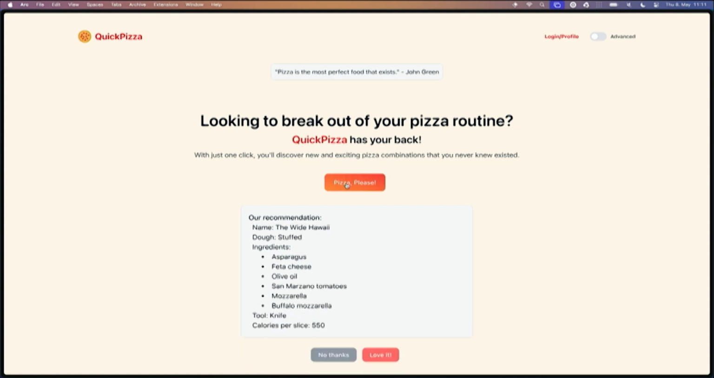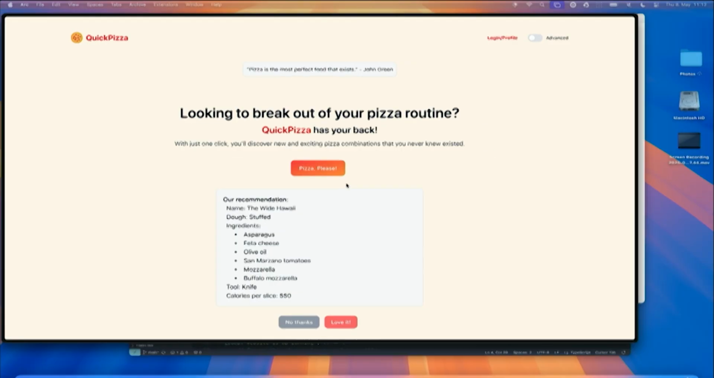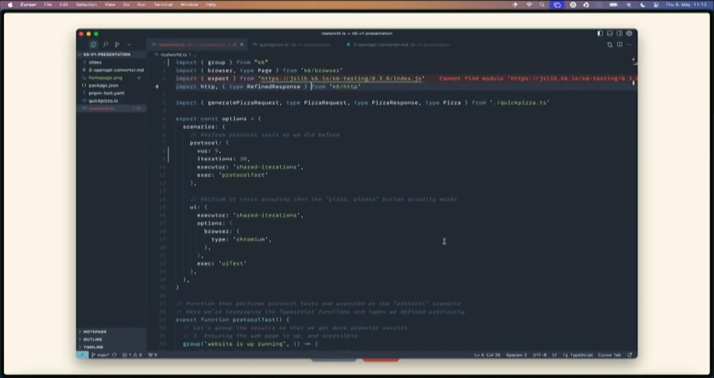But in practice, under the hood, this is a real-world application with a lot of protocols and a lot of data moving around and so on. So it's an actual really good testing target. And what I'm going to do now is write a script with K6 that's going to allow me to verify that the app is online, that it's up and running, and that it does what I expect it to do. But let me show you in practice what that looks like.